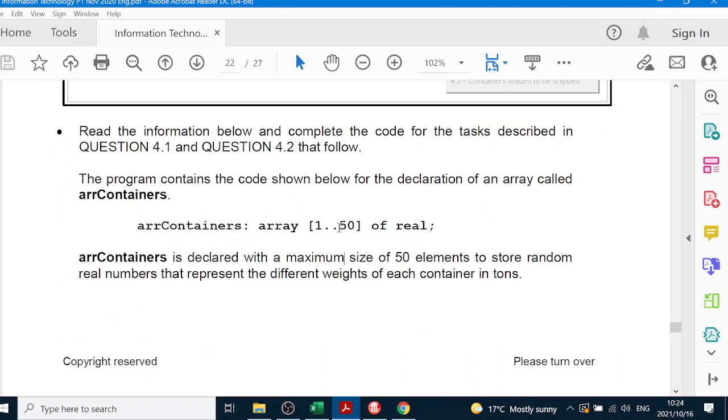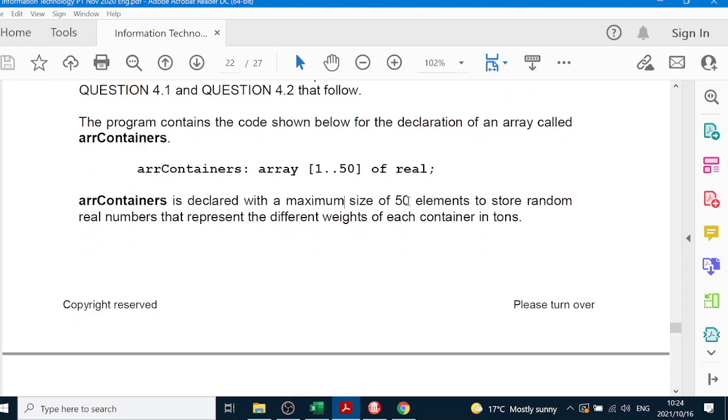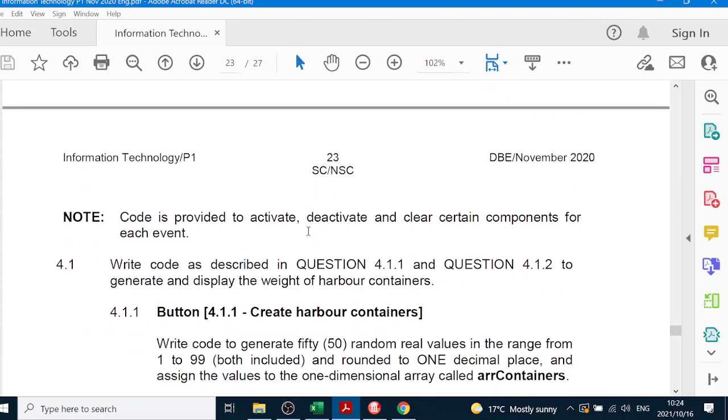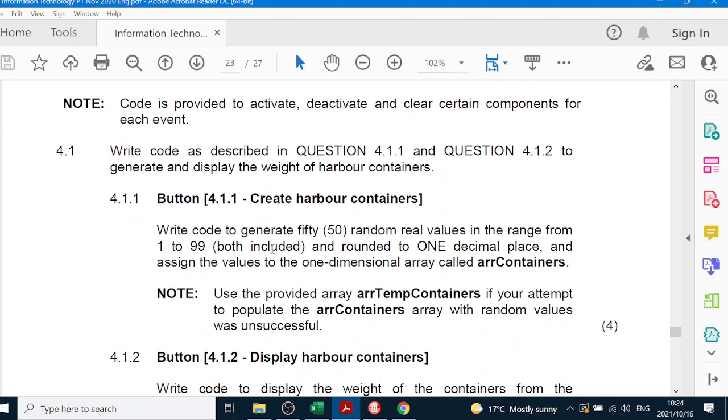Right, we have an array of containers, 1 to 50 of real numbers, maximum size of 50 elements, random real numbers for the different weights in tons. Let's go to 4.1.1. Write code to generate 50 random real numbers. Now we've never seen that before, but we can get around it, and it must be rounded to 1 decimal place and placed into an array.